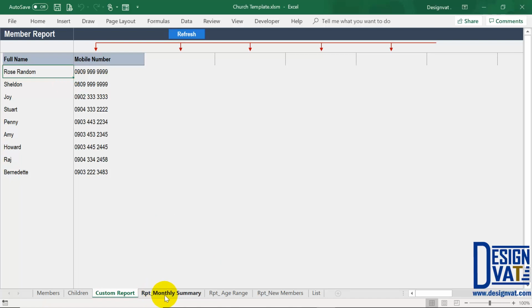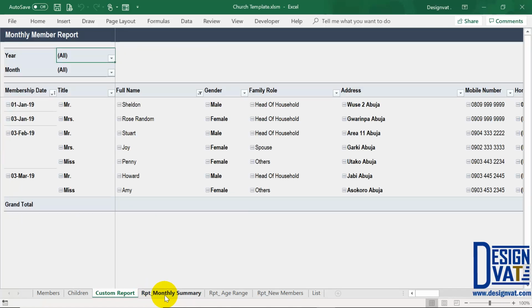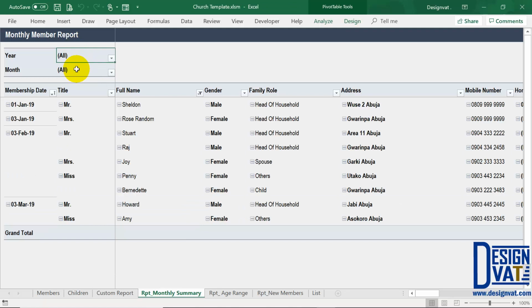Next, we have the monthly report summary. Now, this is a replica of the membership section. The only difference here is that you can filter by year and by months. So for instance, later on, as you start using the template, you're going to have data across multiple years and multiple months. So you might want to see transactions only in the year 2019.